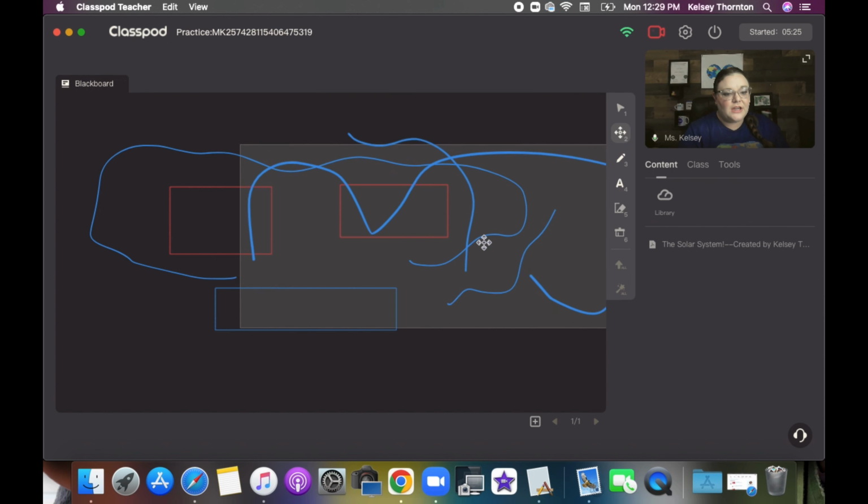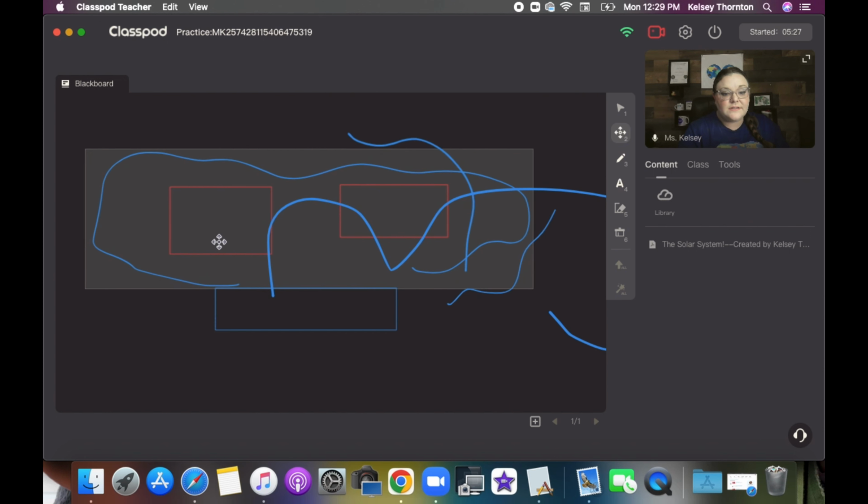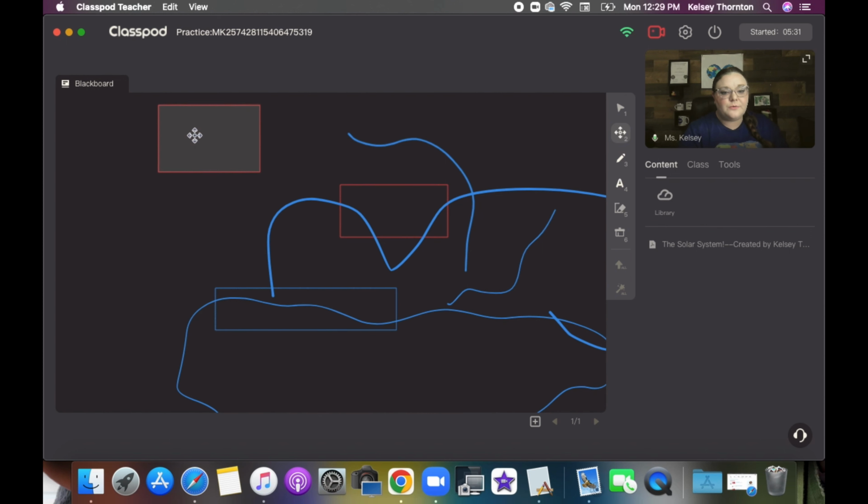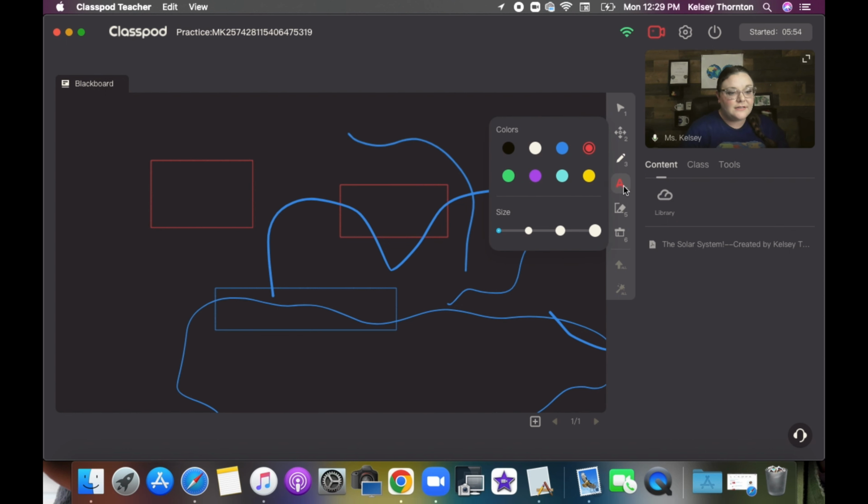So if you have a square, let's say you did a square, and you want to move that square around, you can change that around if you want. Or you have the cursor button, which when you click on it, it's easier for the learner to see if you're pointing out something. So pointing out here.